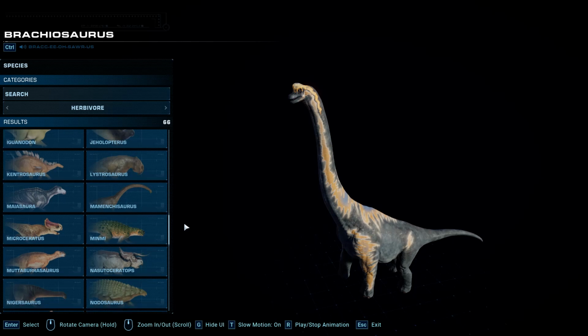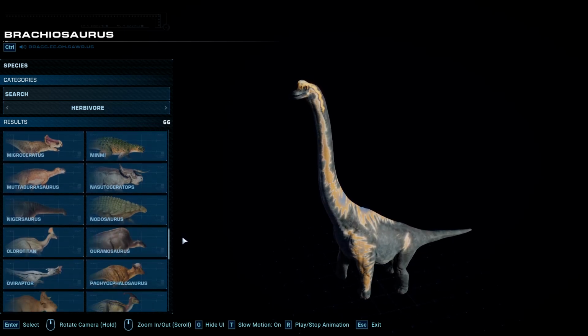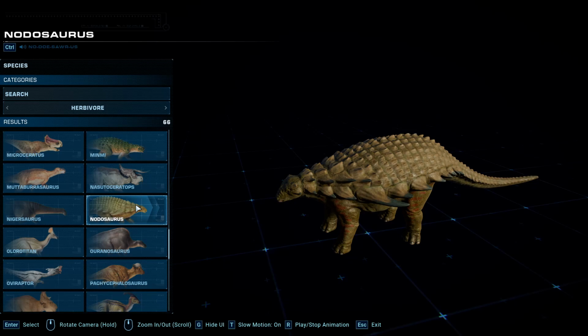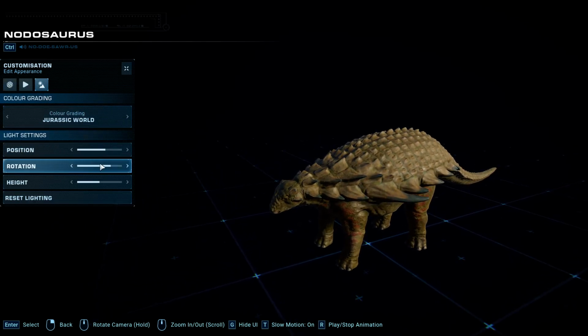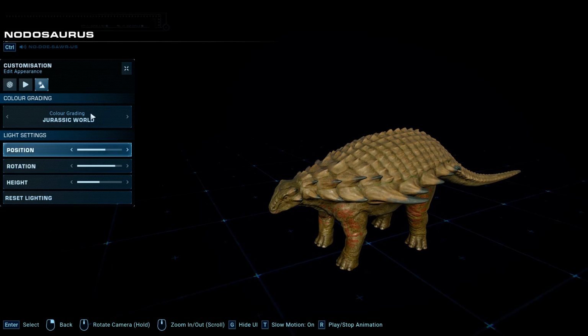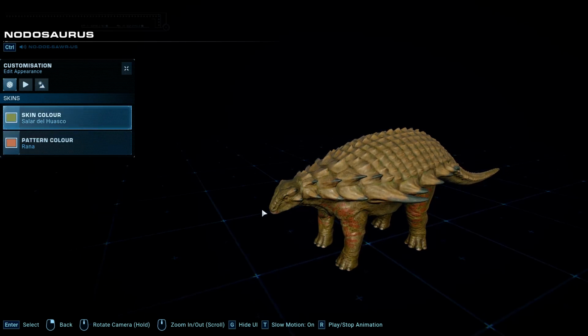So let's have a look through here. What shall we go with? I mean, Nodosaurus doesn't get a lot of love, I feel. So let's go with Nodosaurus. And then once you've decided on the animal, decide on skins and how you're going to decide on your skins.